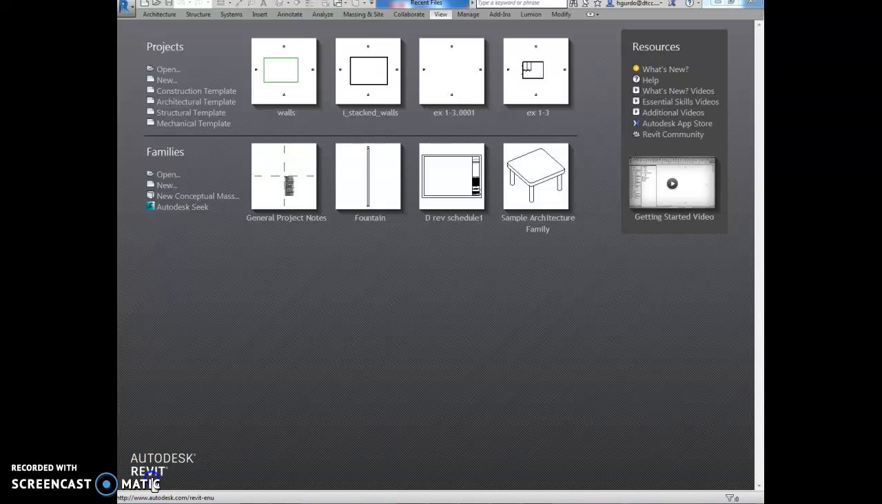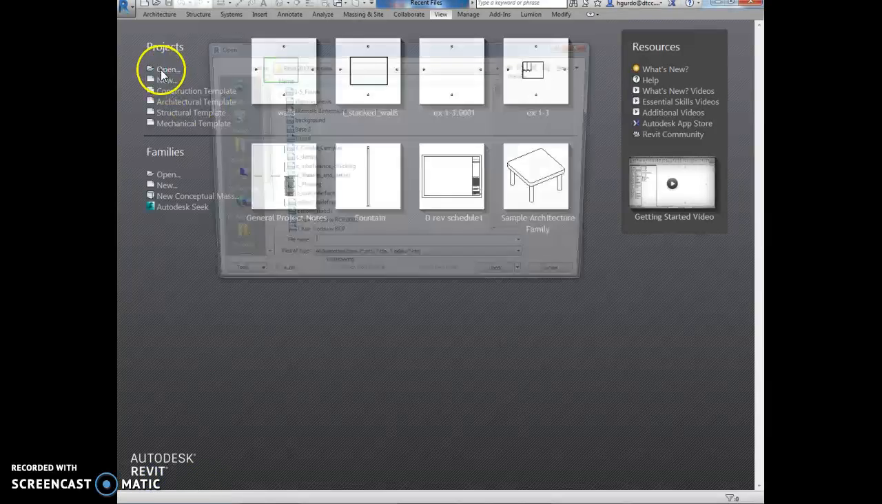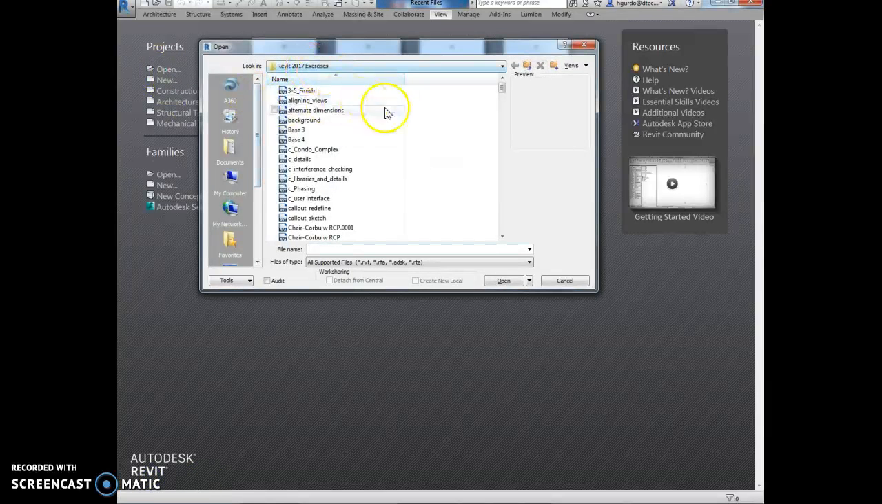This is exercise 2-4. We're going to place a wall sweep. First, we're going to go through some of the elevation tools and learn how to define some of the views, and then we're going to place the sweep. So we're going to go to Open, and then from our Revit 2017 exercise file, we are going to open Walls.